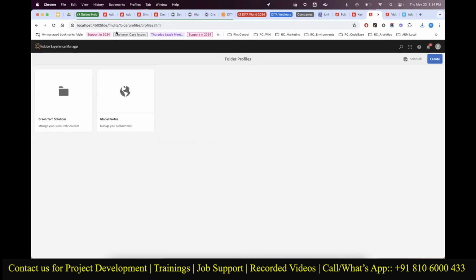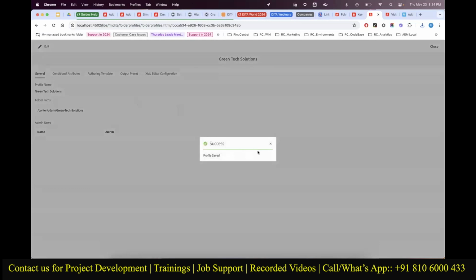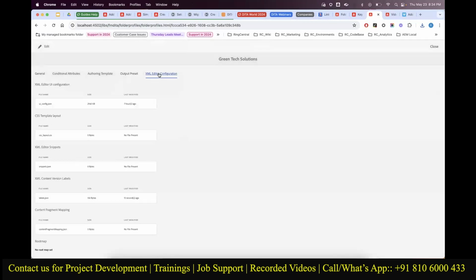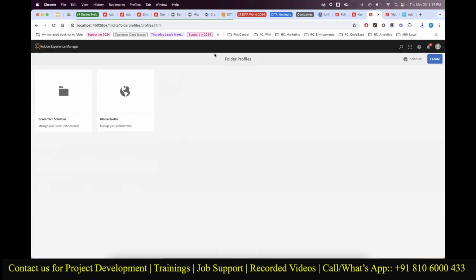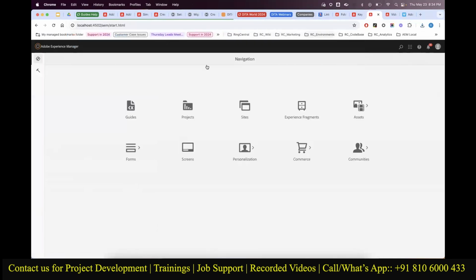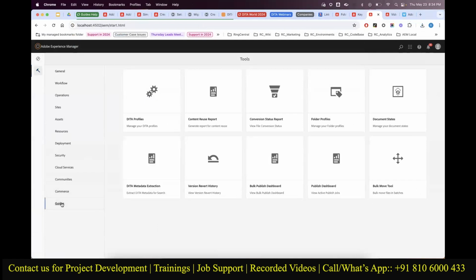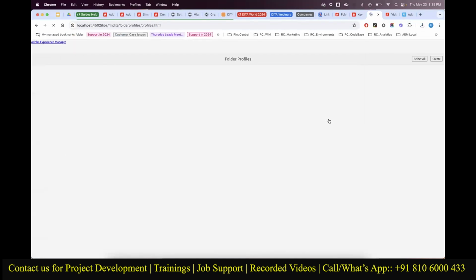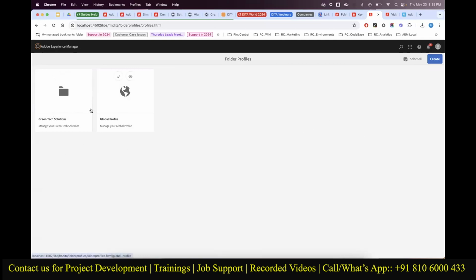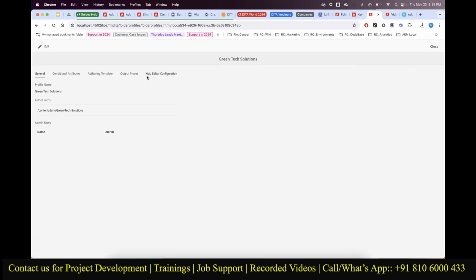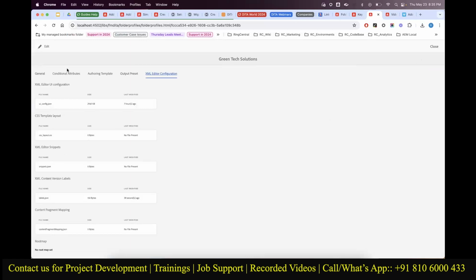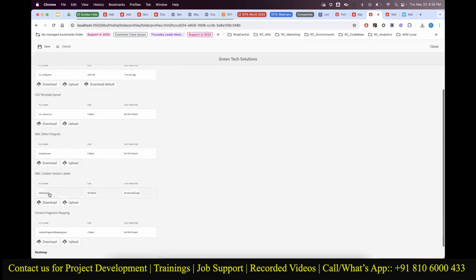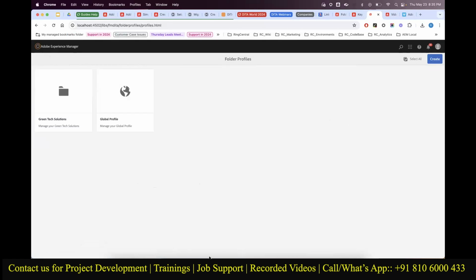Close. Now go back to the editor. Again, before I go there, actually, let me take two steps back, right? You click tools, under tools, Guides. We created our own profile for Green Tech Solutions by duplicating this. Click it. We gave a name and folder path. Click XML editor configuration, click edit, and then upload your labels. It's a simple JSON with a label and name, right? Key value field.